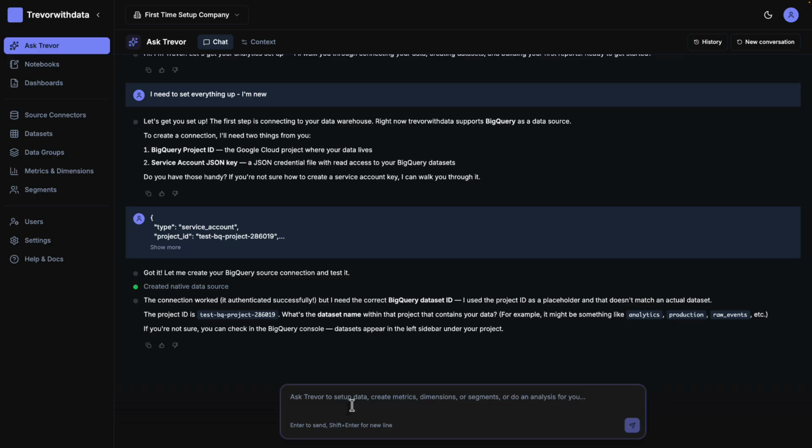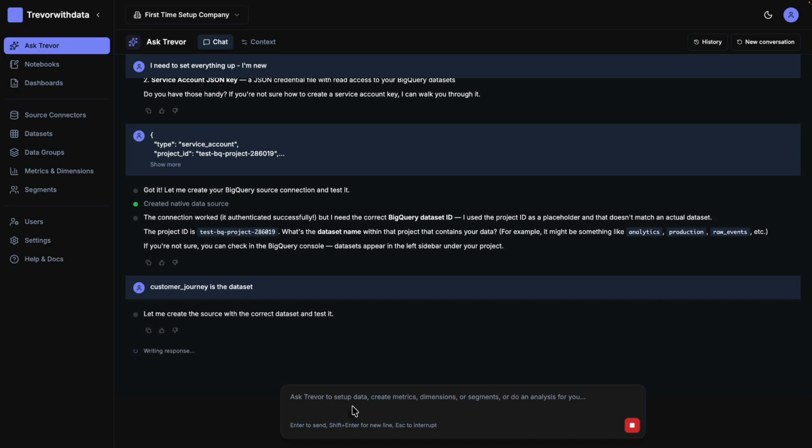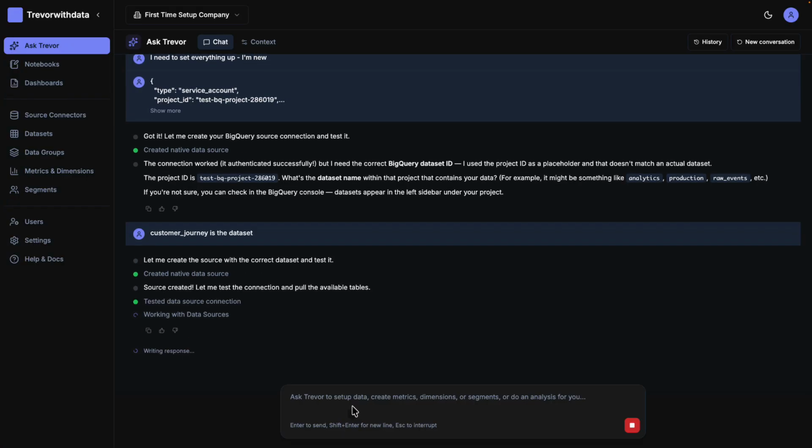Okay, you can see the connection worked, but obviously I need to give it a little bit more information. All of my example data is in a data set called customer journey. So I'll tell it that. One of the cool things about it too is that if you don't know where to get any of these credentials or you're unfamiliar with BigQuery, it can actually guide you through getting the right information. It can tell you where to go to get those credentials, which is really nice if you're new to this ecosystem.